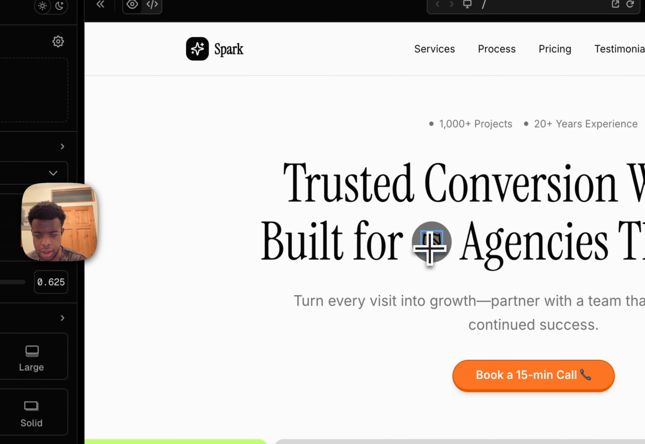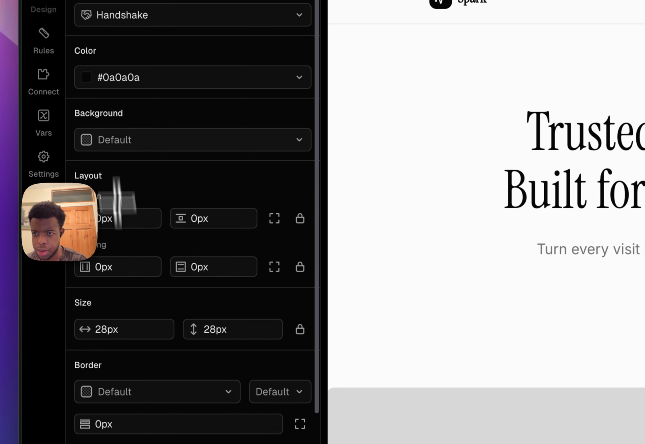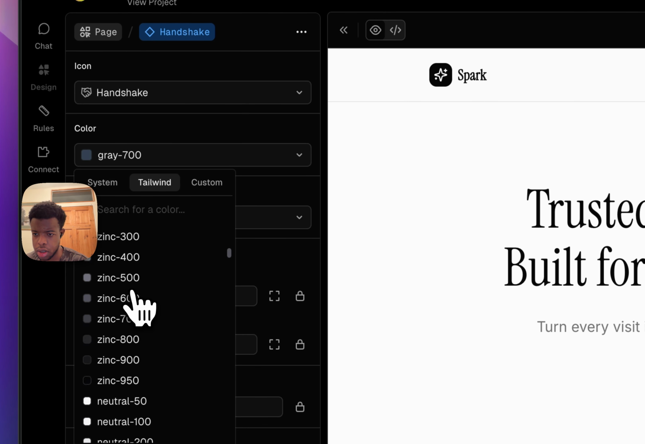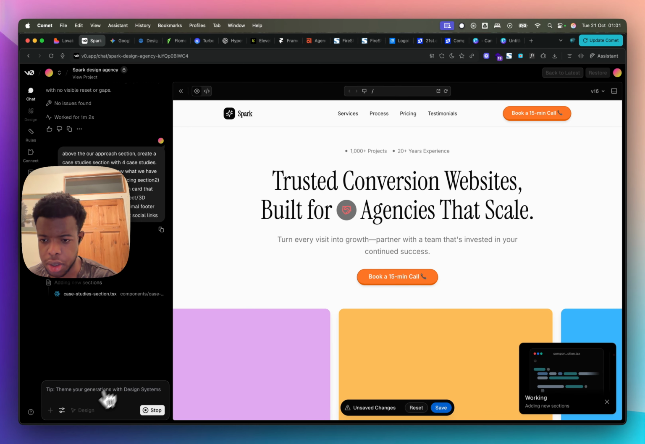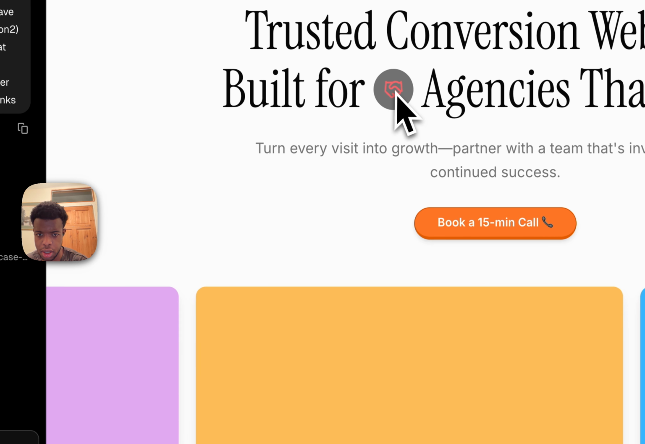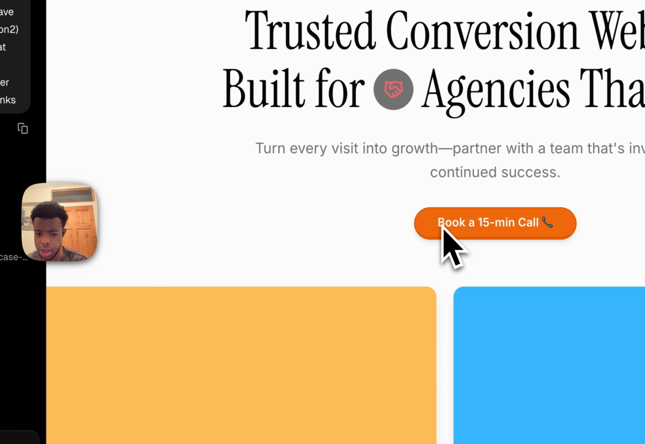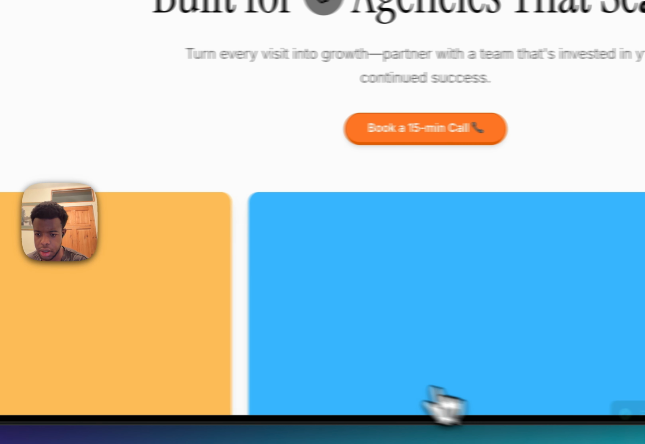Let me just make this orange. I think it just suits more. So I'm not sure what color this was. Okay, but let me just change it to this orange when it has finished.